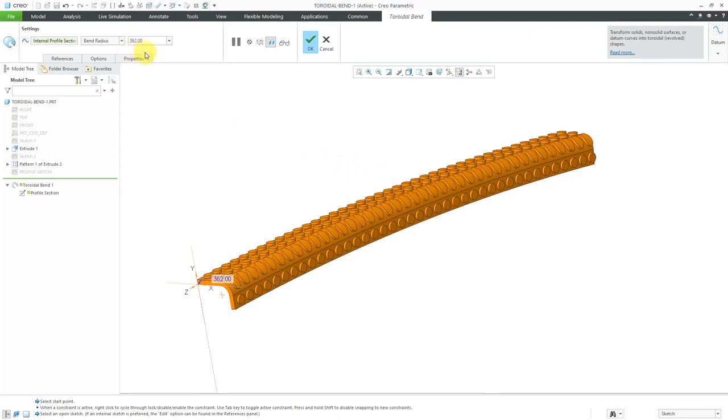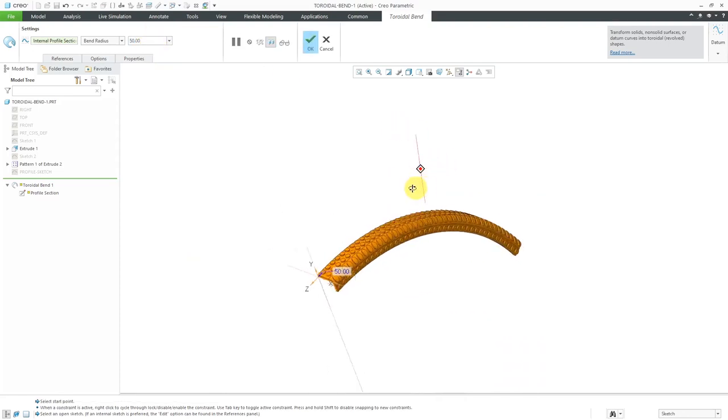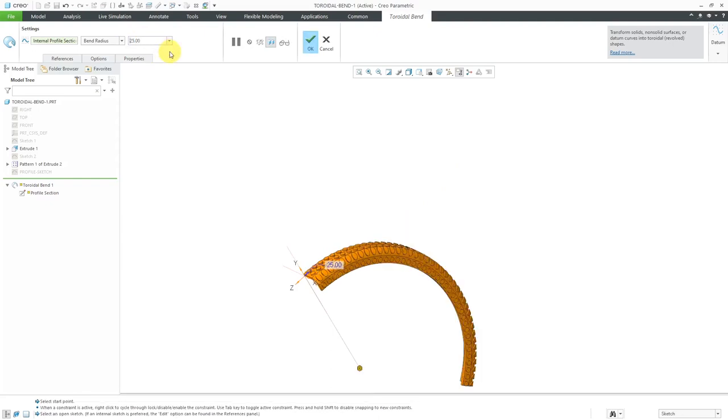Right now we're using a bend radius and it's giving a really big value of 360. Let's make this much lower, 150. And there you can see it's bending more. Let's go down even more, 50. And you can see as we lower the value, it is becoming more and more rounded in there.